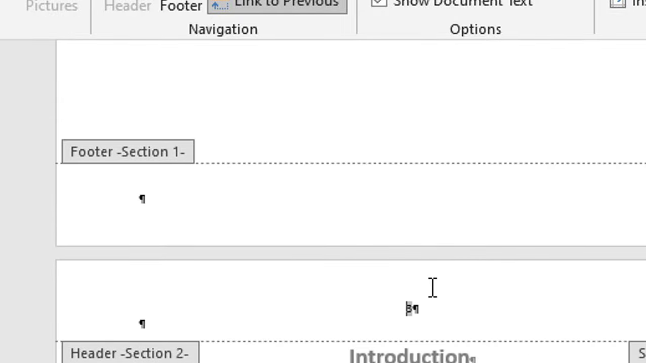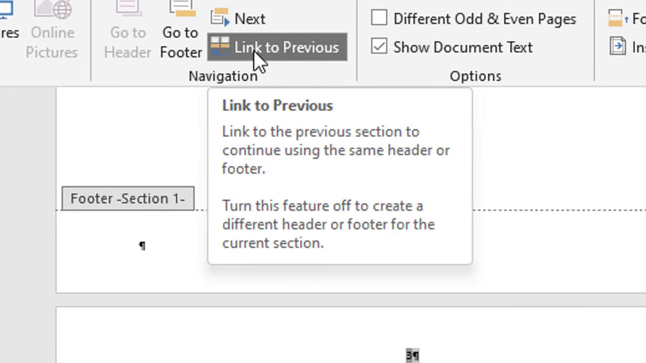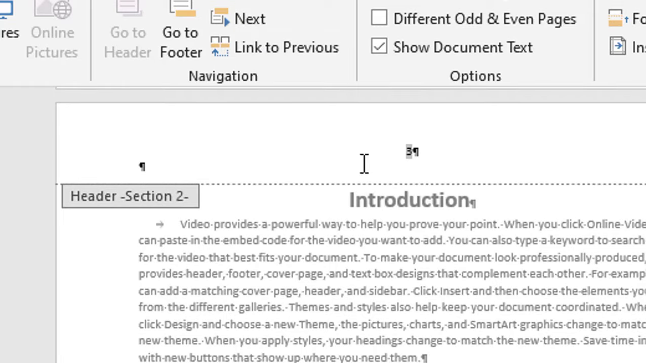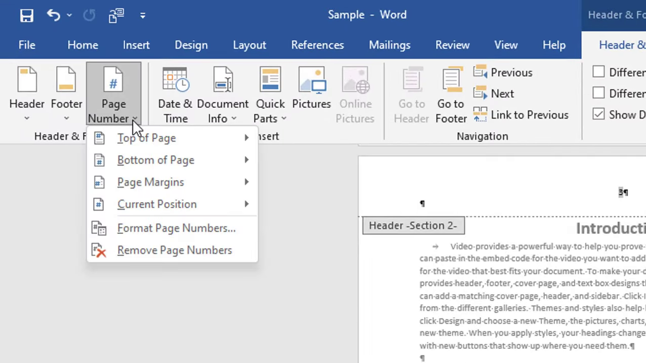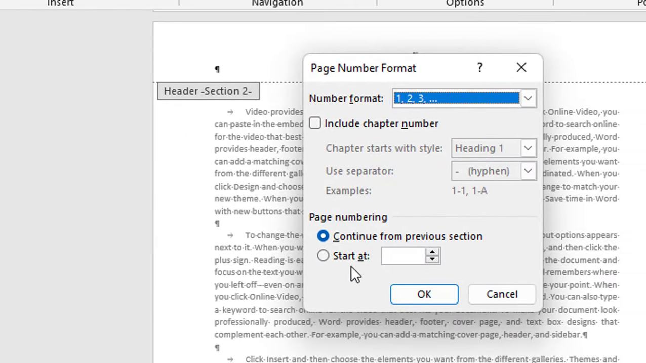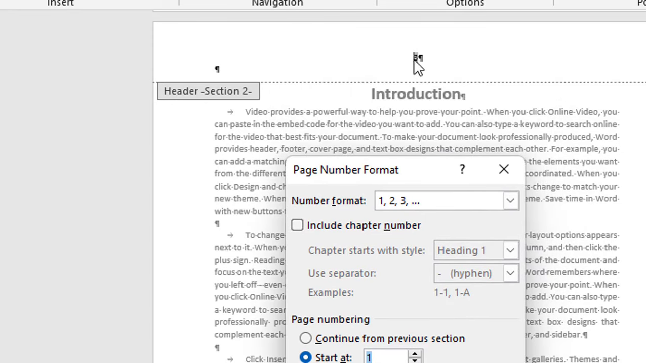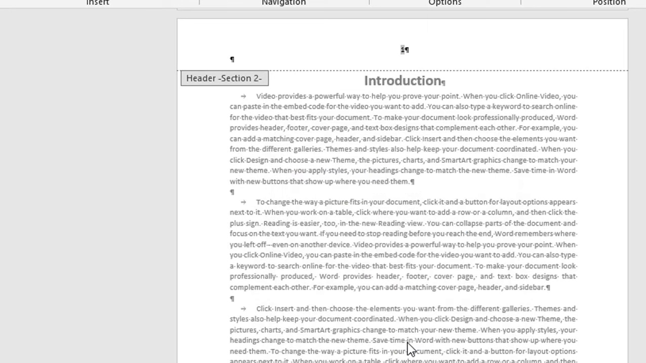So what we do here is simply select it and click on Link to Previous. By default it is selected, so unselect it. Click on this, and as you can see, it's unselected. After this, go to Page Number, click on Format Page Numbers, and click on Start at. We want to start the page number from the introduction at 1. Take the 1, click OK.